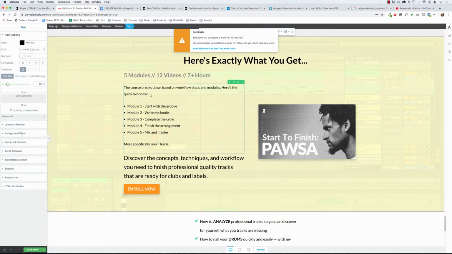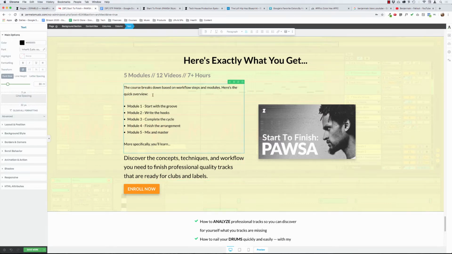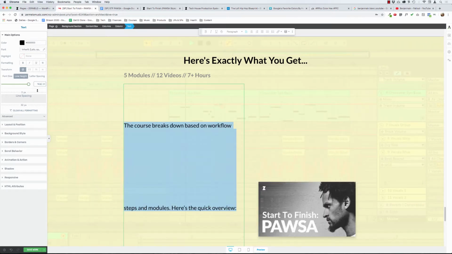So this is what? This is 32 and the line height is 1.6. So let's change this to 32. And the line height to 1.6. Oops.